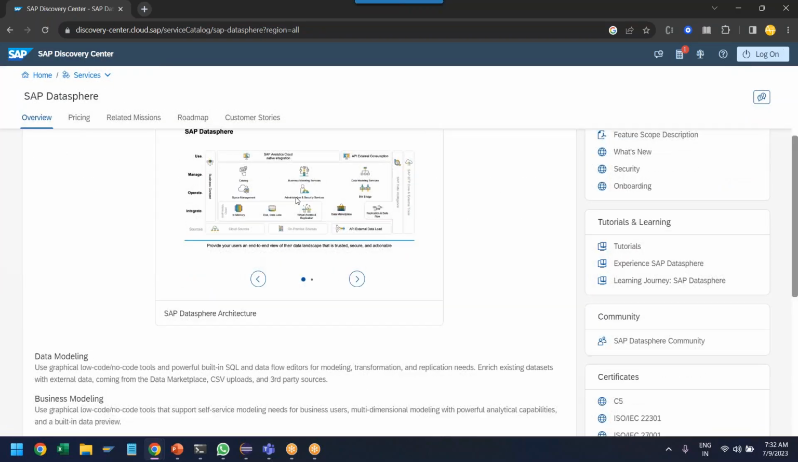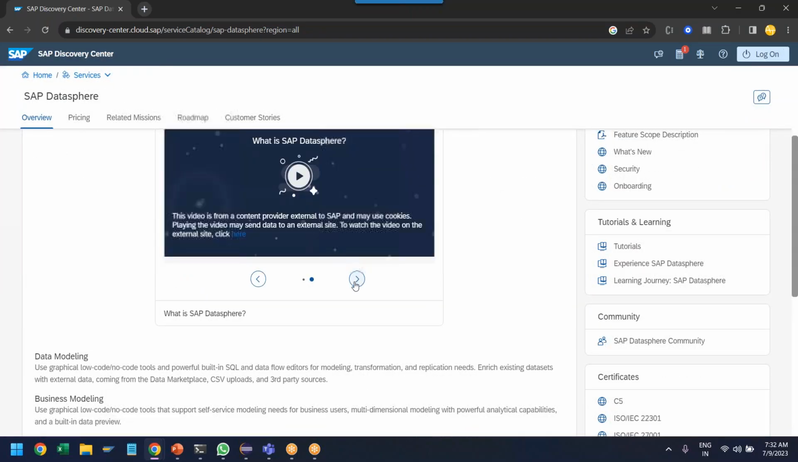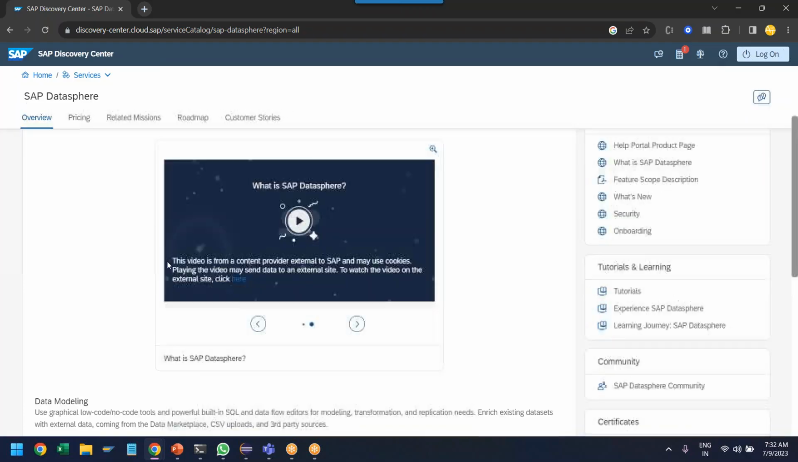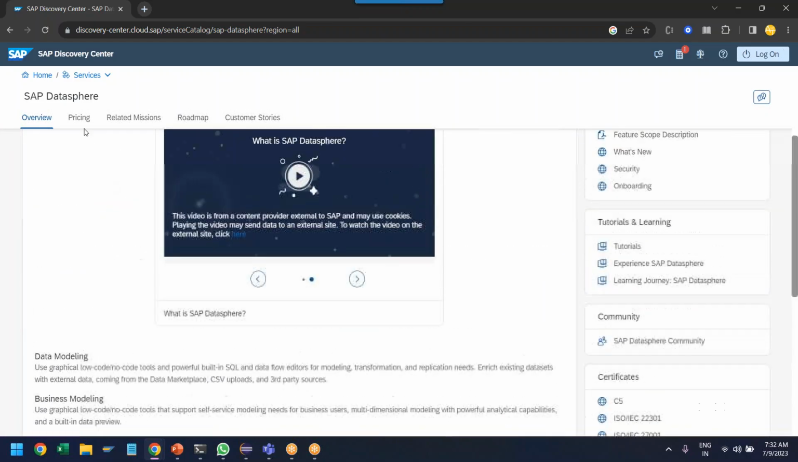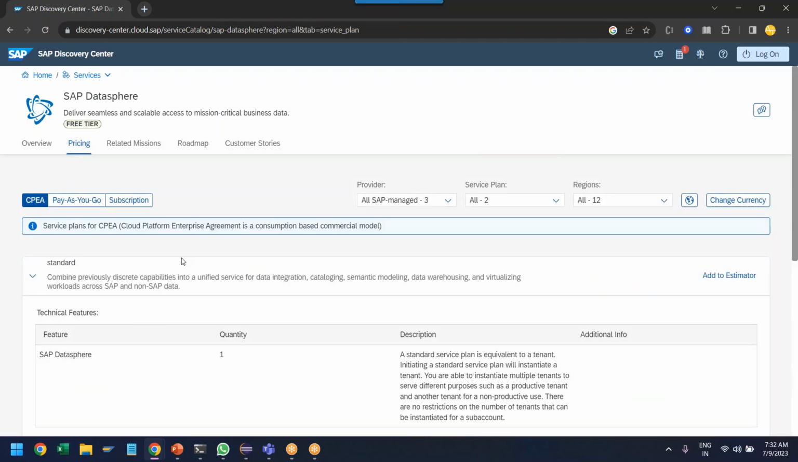If you come inside, you see a brief architecture diagram, a short note about what DataSphere is, the features, what it offers, including the pricing. You have different plans. One is called Cloud Platform Enterprise Agreement plan, CPEA. Then the pay as you go plan, if you want to pay per use. You can also take a subscription plan. These are the different plans to choose from for DataSphere.